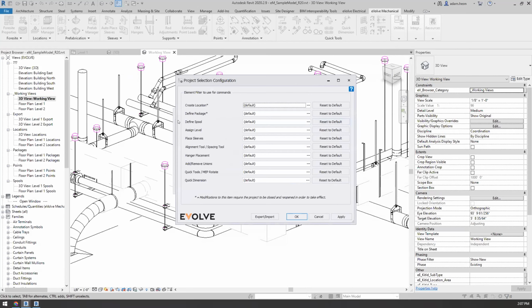So when I click on here, you'll see all the features that you can use this on. Probably the most common ones are going to be your packaging, spooling, quick dimension tools maybe, but pretty much if it makes sense, we put it as an option.